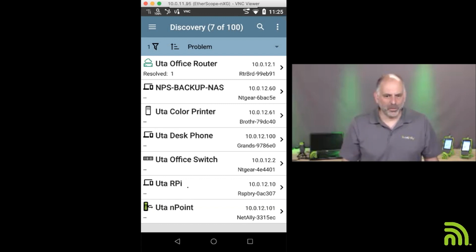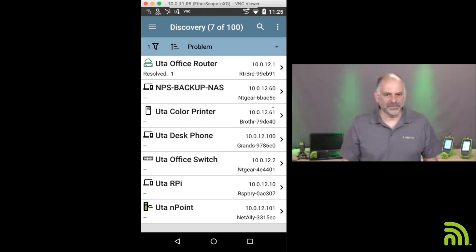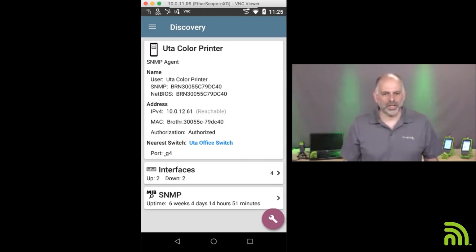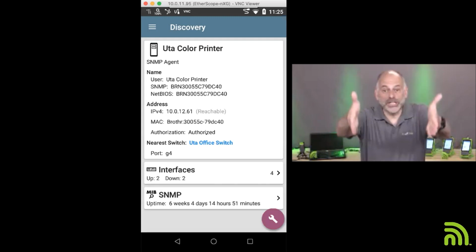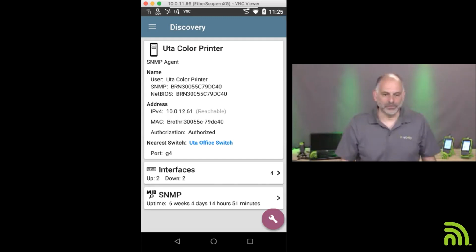So if I said, you know what, that Raspberry Pi I've got out there for doing network monitoring, what's going on with that? What's the address of that device? Here we've got her color printer. I can see that her color printer is connected to interface gig 4. So in this case, I'm able to reach into her network and see exactly what's going on out there.